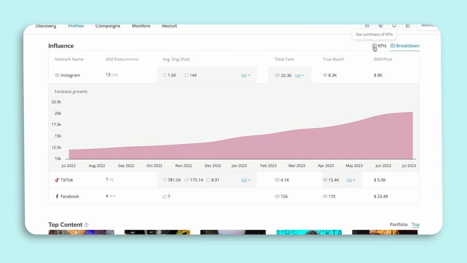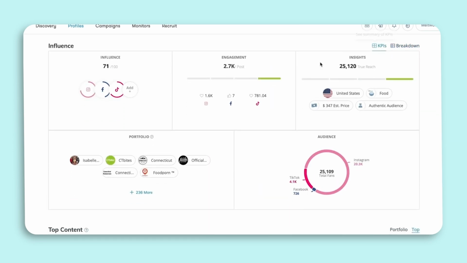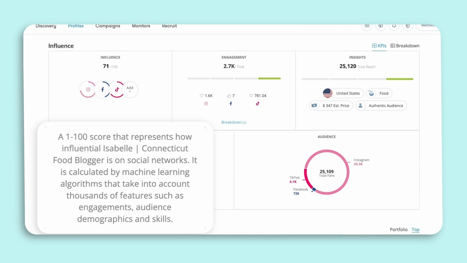If we toggle back to KPIs, there's a benchmarking bar similar to True Reach showing how this influencer's engagements compare to similar influencers. Lastly, we have their influencer score. This is a global score of how influential someone is across their networks. This algorithm looks at thousands of data points, but two key factors are the engagements and the reach.